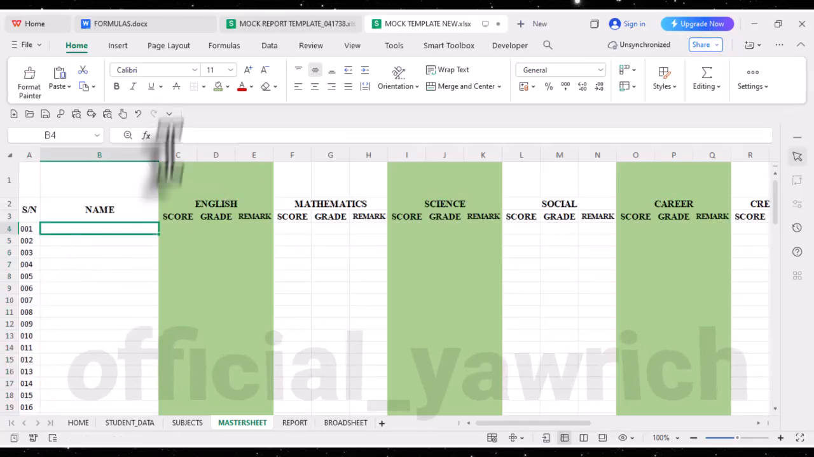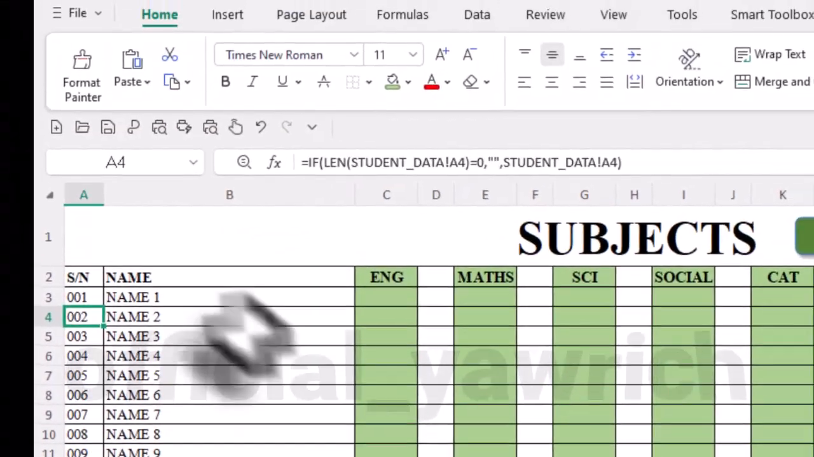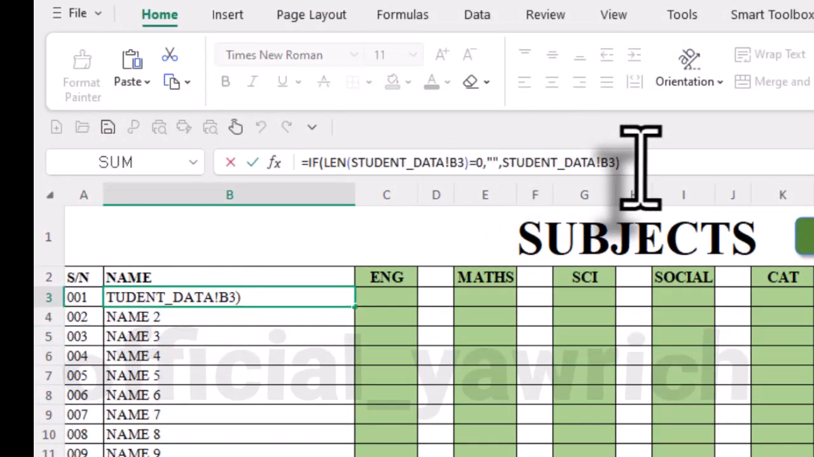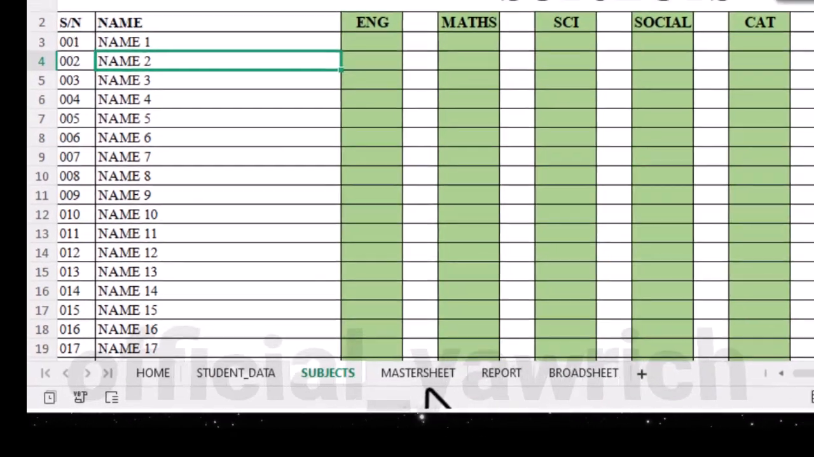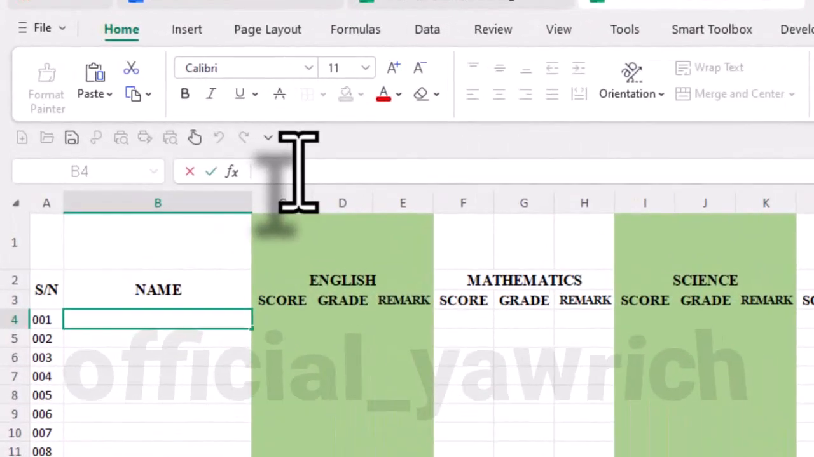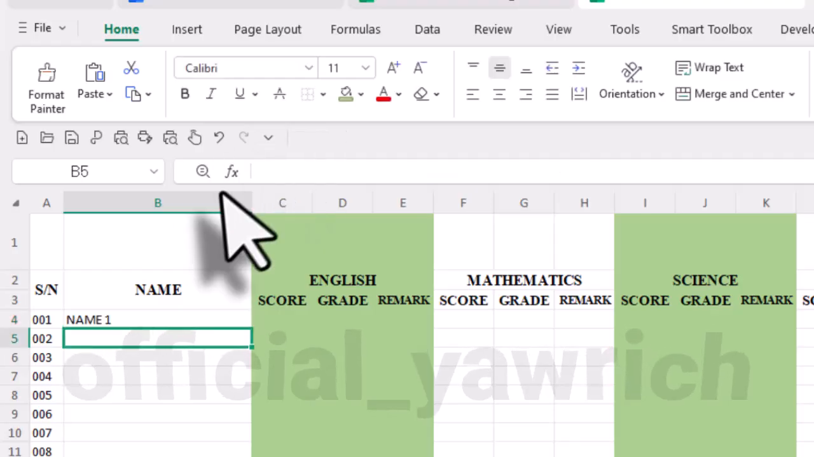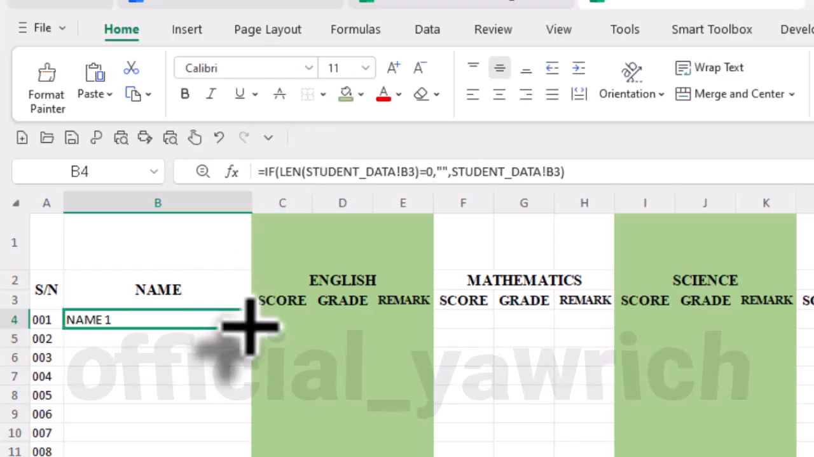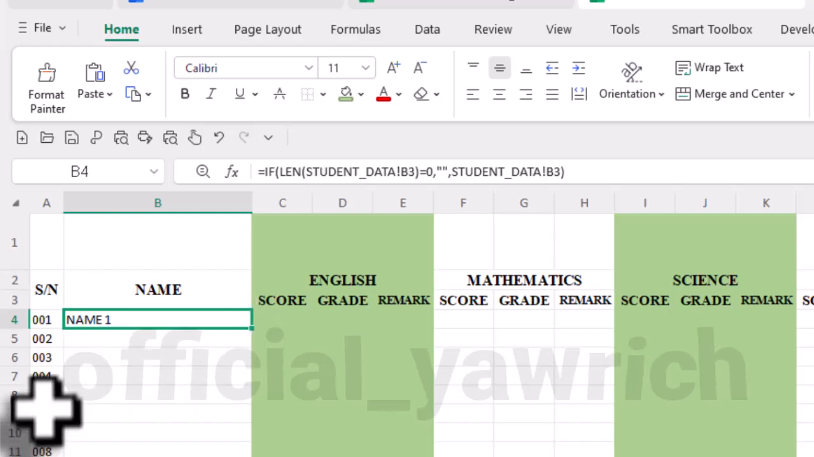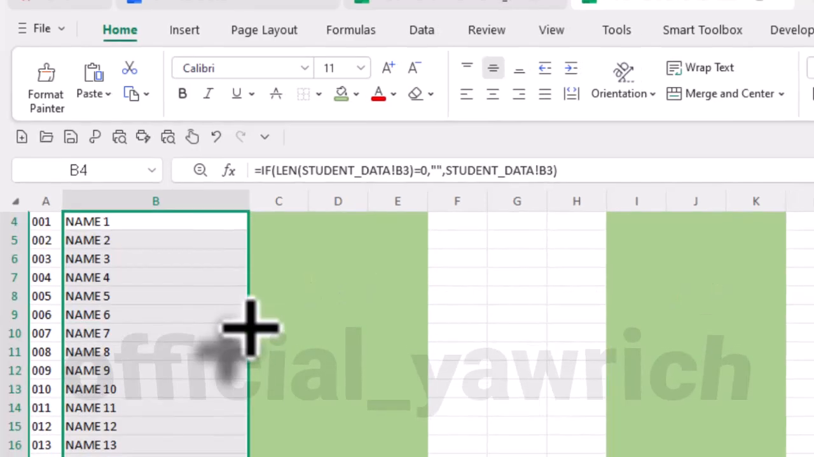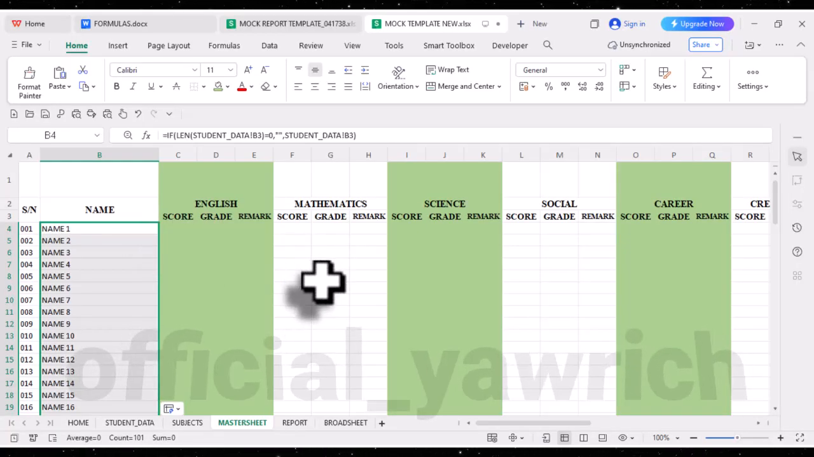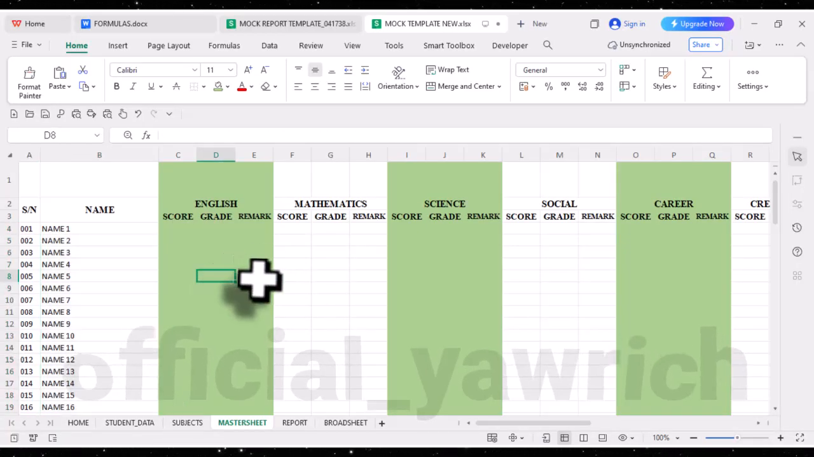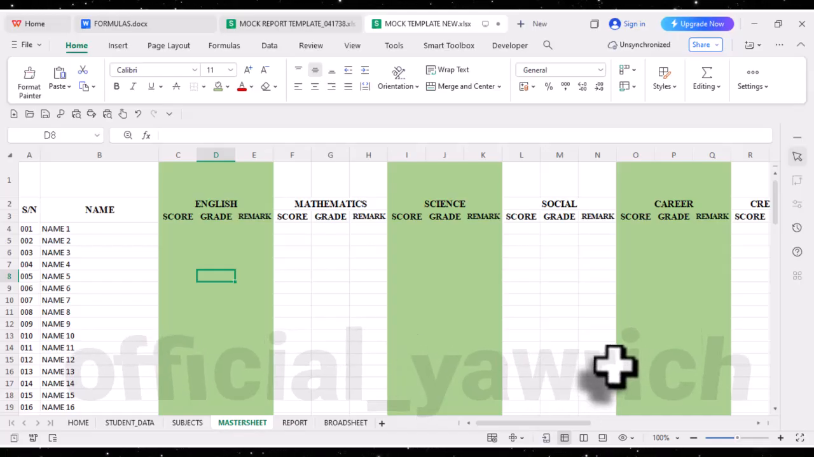Then the same thing, we come back to the subject, we copy that of the name, Control A, Control C, then we go back to Mastersheet. Then in the formula bar, paste it, press enter. So the name will appear here. Then we auto fill here because this is filled. This one, when you click on it, it will also fill. That's the part.